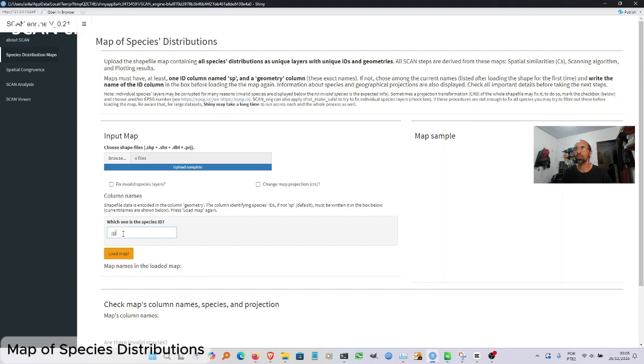We have to tell R which column holds the information about the species ID. So by default, I use SP. You can change it in your data sheet, in your shapefile, or directly here. You can use the name here.